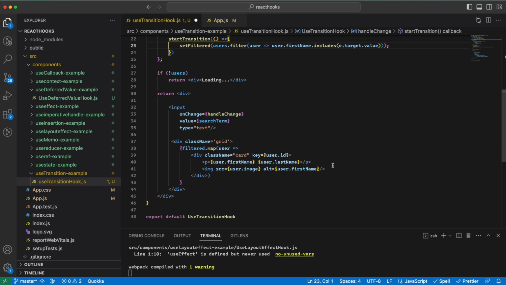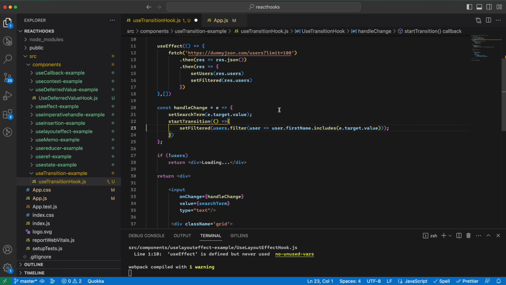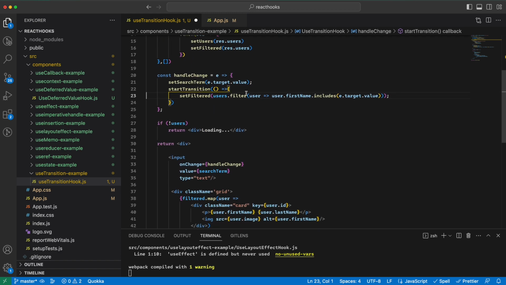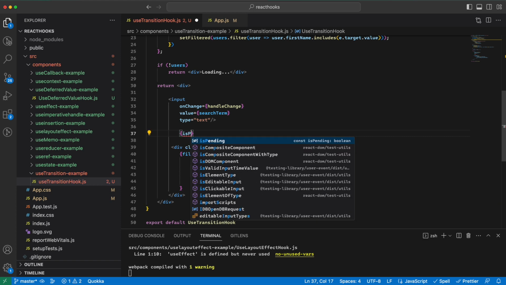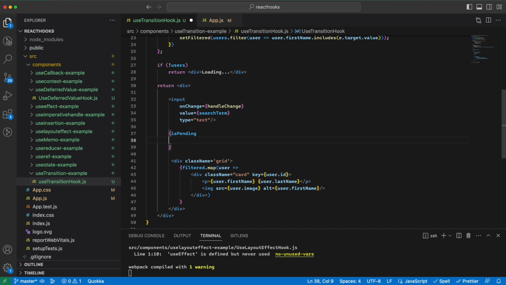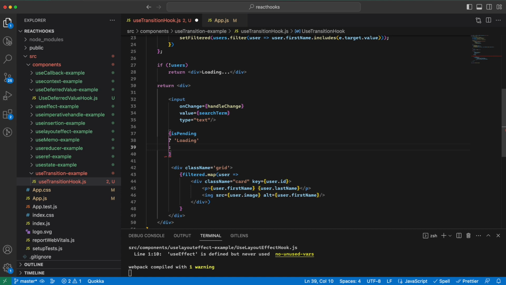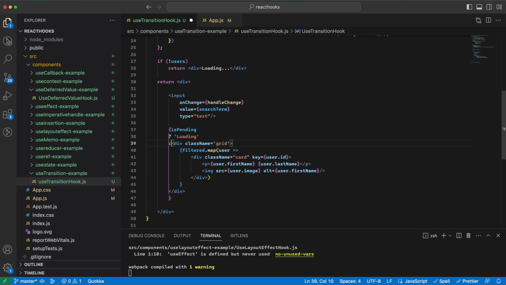Now the last thing that we need to do is to use this isPending. So here I can say if it's pending, then just say loading, otherwise we can render back these like so. And that's it. The component is improved to handle non-urgent state updates, and component rendering will happen much more efficiently.